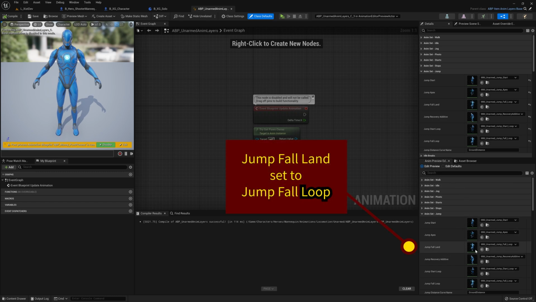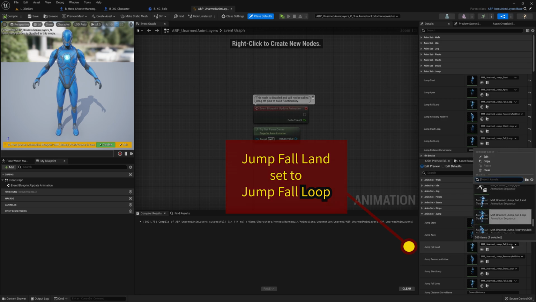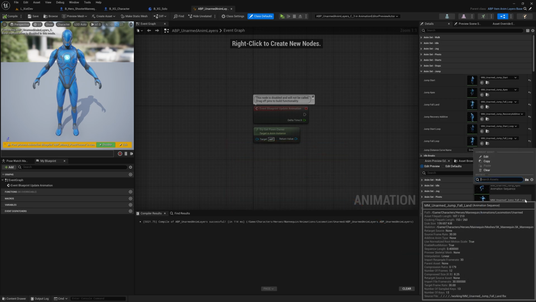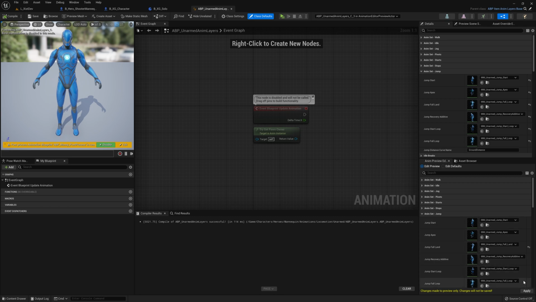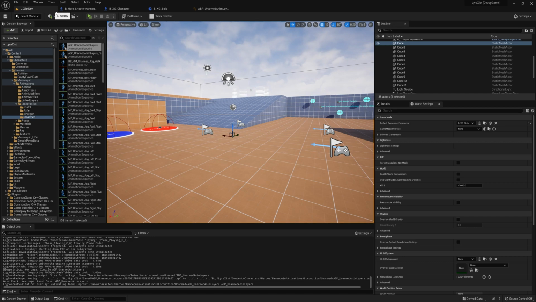And down here you see jump fall land is set to jump fall loop. That's the wrong one. Very similar, but it's different. So we change that to jump fall land, apply that change, compile, save, and now we're gonna run it again.